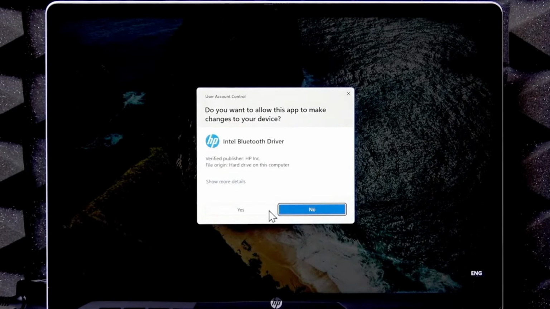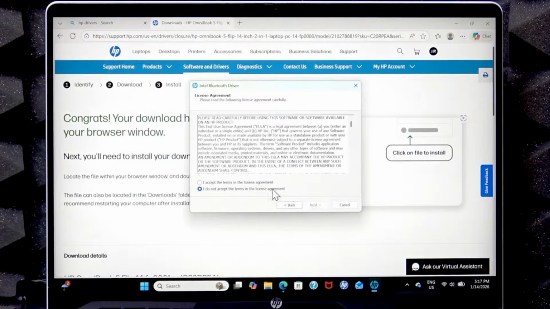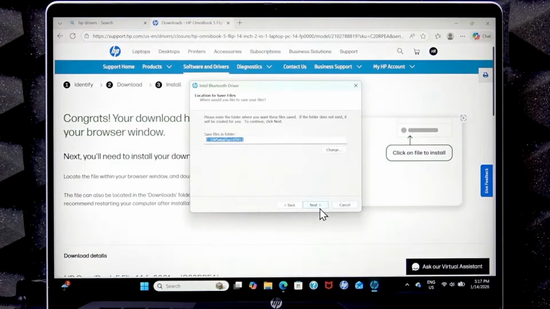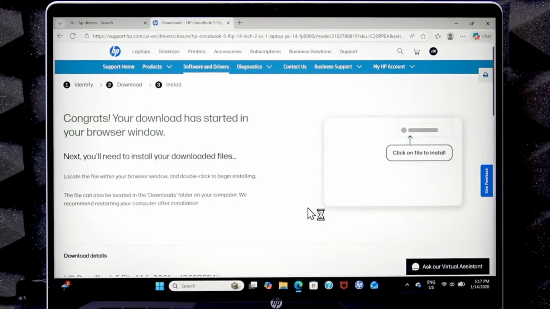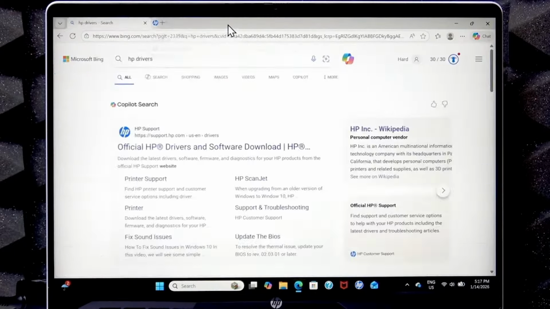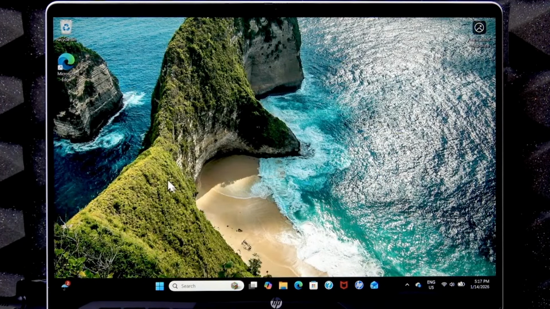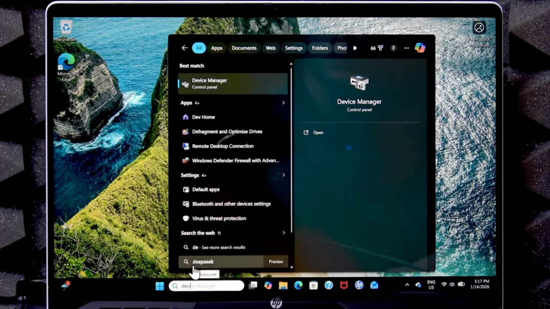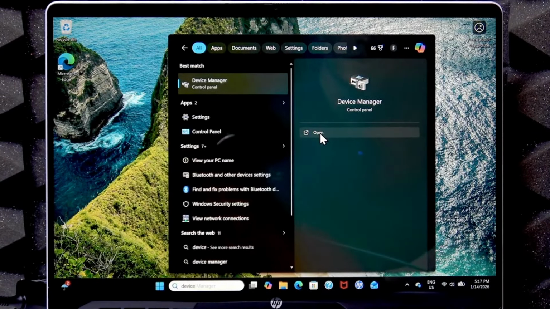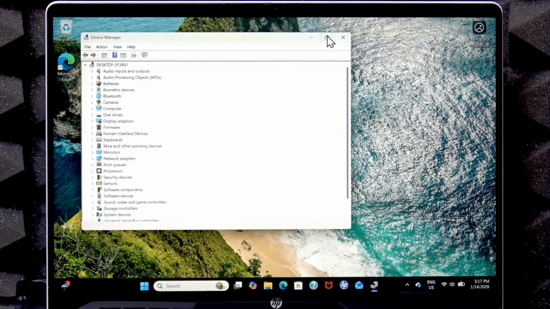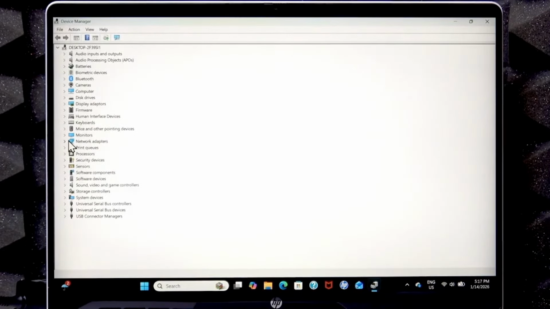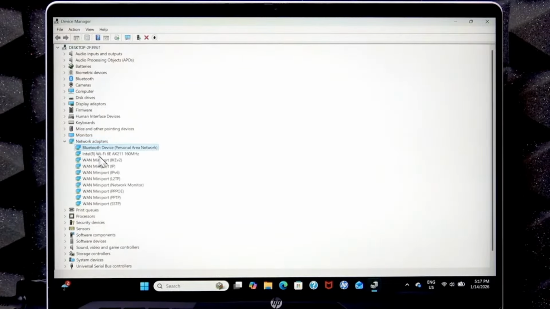Let's run this app. Click yes, click next, accept the license agreement, click next once again. And then if the installation didn't start automatically, you're gonna have to go to the device manager. So find the device manager on your computer and open it. And after that, we're gonna have to check network adapters and expand the list of them. Then here you'll be able to find your Bluetooth device.